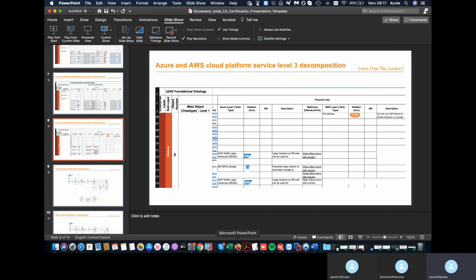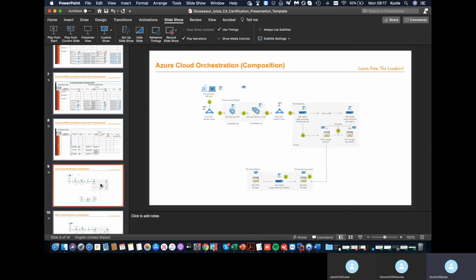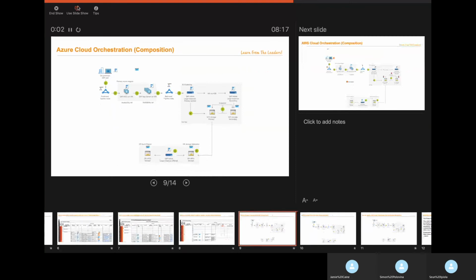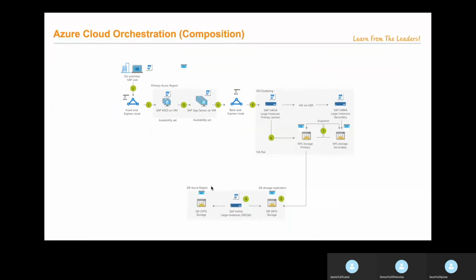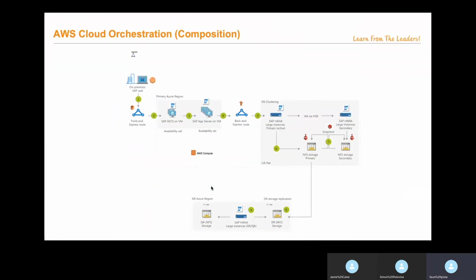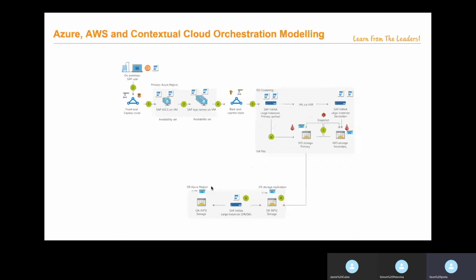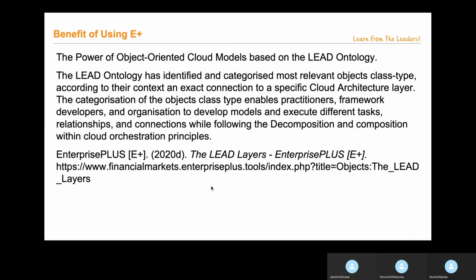So going back to my slide, I have the model for my Azure cloud orchestration, and also for my AWS, then the contextual cloud orchestration modeling for both Azure and AWS.